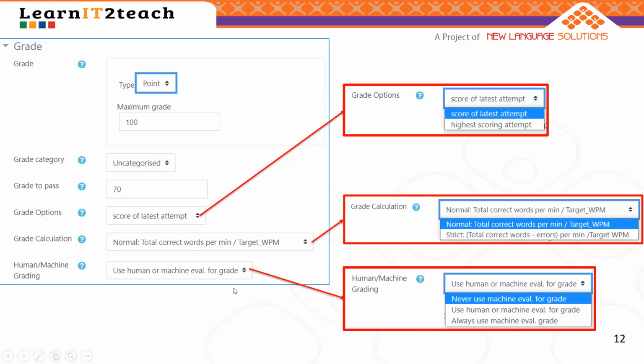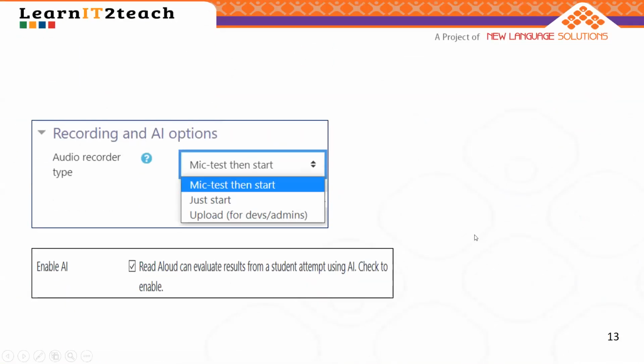So as you keep scrolling down to set the settings here, you have the recording and AI options, which allow you to set the audio and recording settings of the activity. In the audio recorder type, you can choose how you would like the recording process to start. Would you like the students to test their microphones first and then start reading? Or would you like to start the recording immediately when the activity opens?